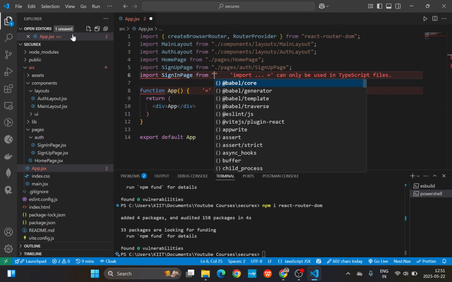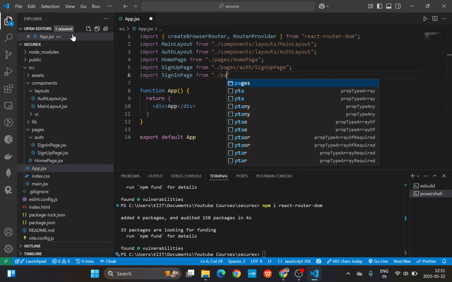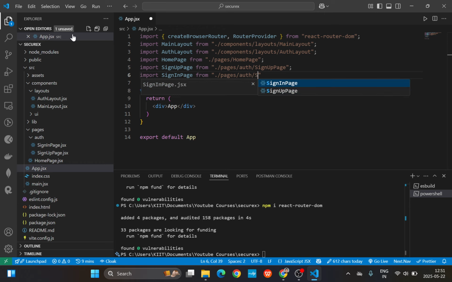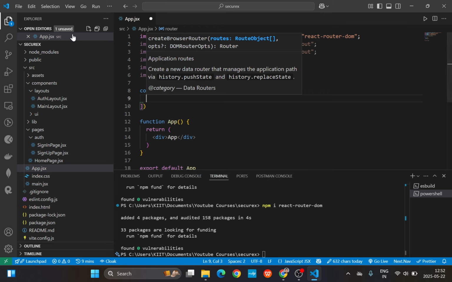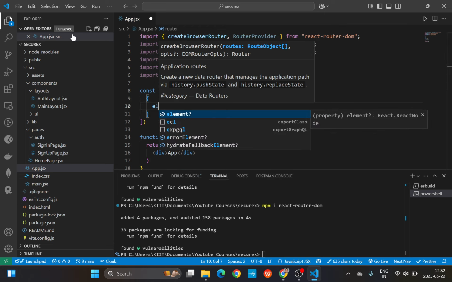Import sign in page from ./pages/auth/sign-in-page. Okay. Now after doing that, let us create a router instance. The router is equal to createBrowserRouter, call the createBrowserRouter function. It takes an array of objects.